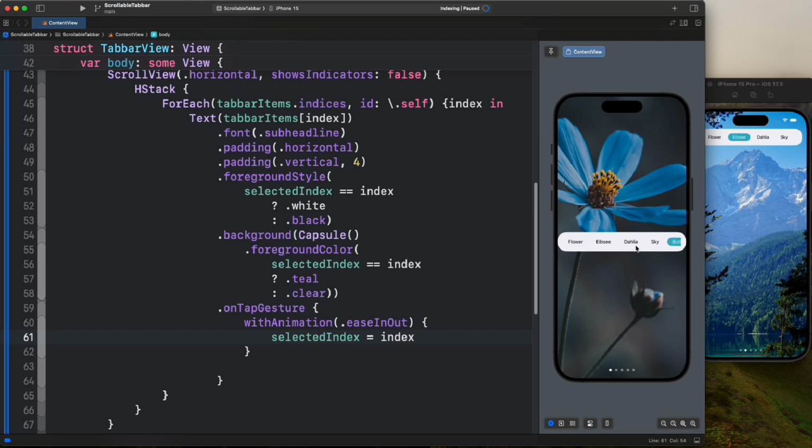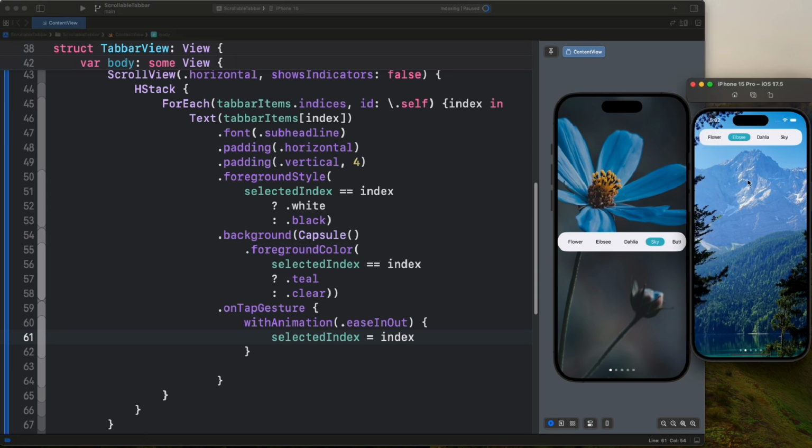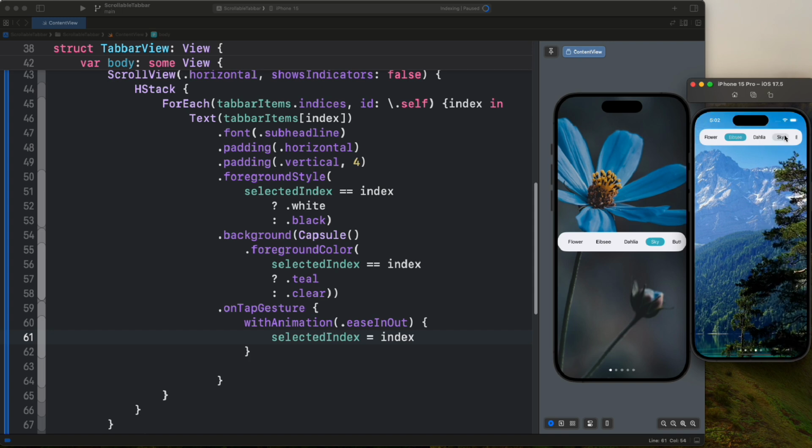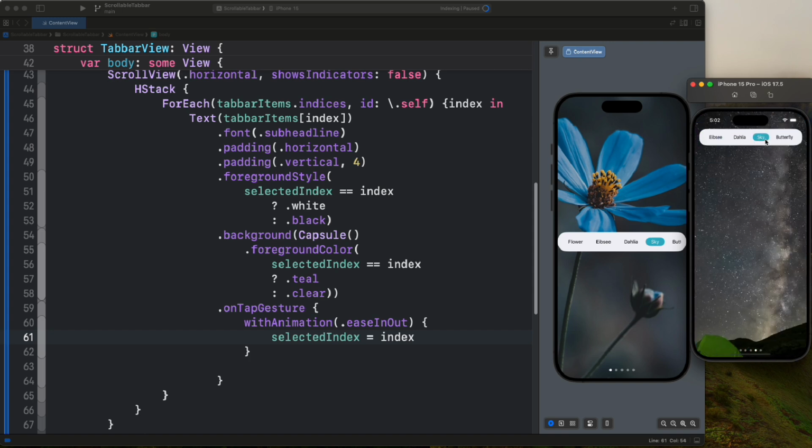Now the next thing we want to do is to scroll to the selected element. Let me show you. Right now when we select an element, we can see the change, but this scroll view does not scroll to the selected element. Let me show you the finished app again. If for example I select this sky, notice that this will scroll to this sky. It will center the selected element.